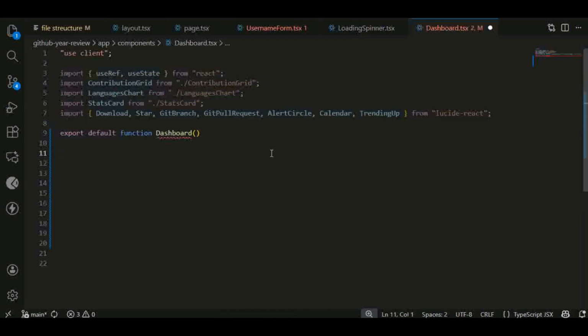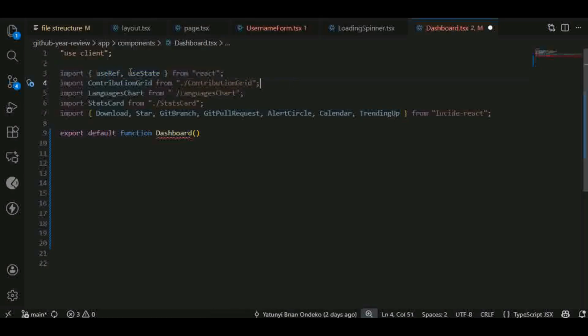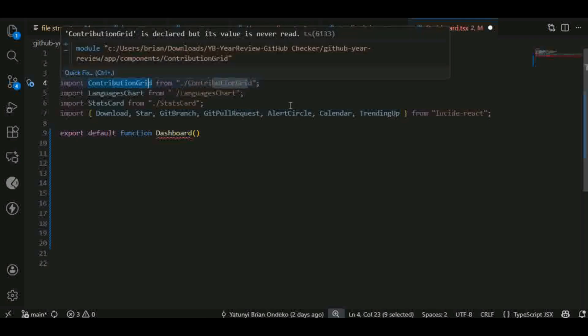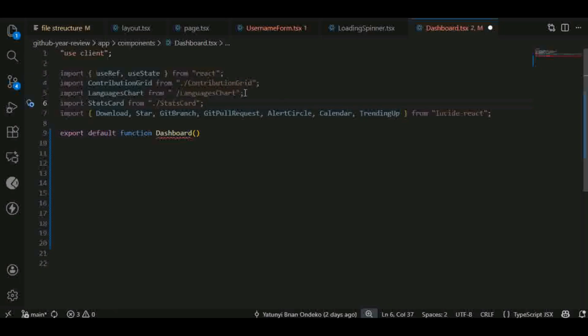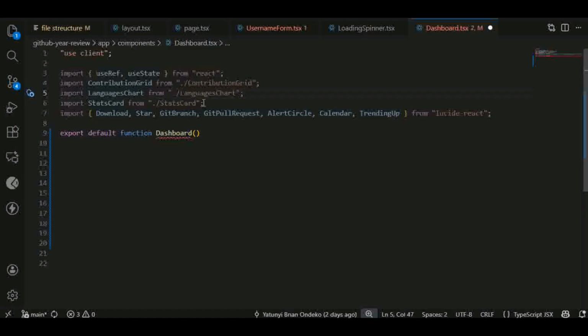I want us to start by importing all of this. We are going to import useRef and useState, which are all coming from React, and then the ContributionGrid from /contribution-grid, also the LanguagesChart from /charts, and also the StatsCard.